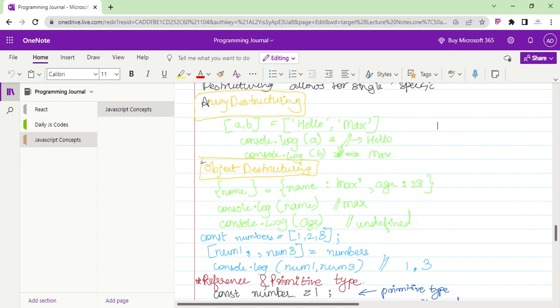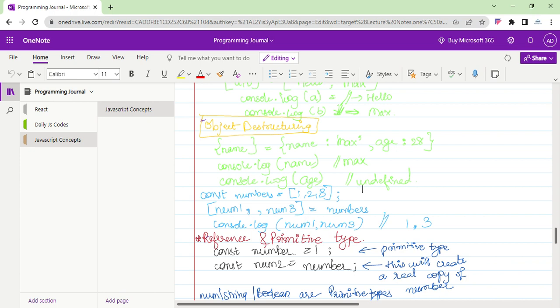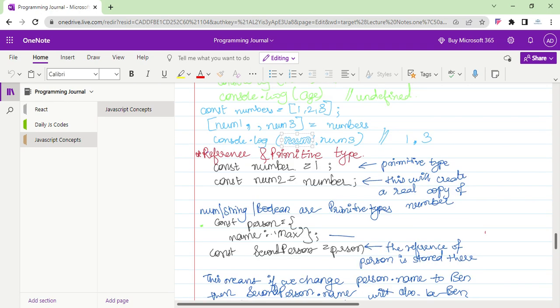Let's say I am destructuring an object. So now name I'm destructuring, and age. So in this case, you see name I have destructured and given as a variable, but for the age I haven't done that. So age I will have to define separately. Let's say I have these numbers 1 to 3, and I keep the second one blank and num 3. So 1 and 3 are destructured into num1 and num3.